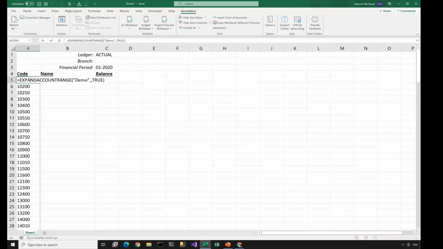If you take a look more closely at cell A5, where I inserted my chart of accounts, you will notice that there's a special function that's been added to this cell. This is expand account range, and expand account range is one of the functions that we add with Excel. It gives you a dynamic list of GL accounts. So if you add new accounts and refresh this report, the system will give you an updated list of accounts.